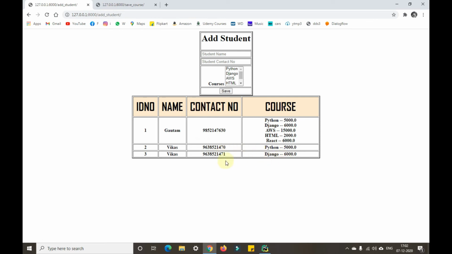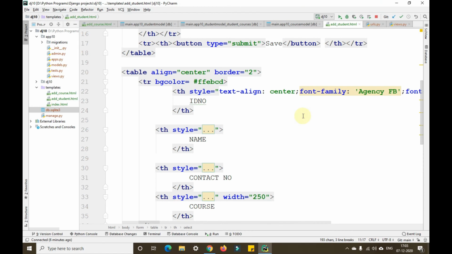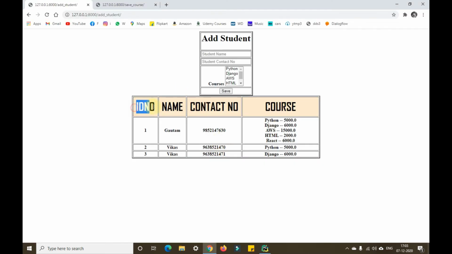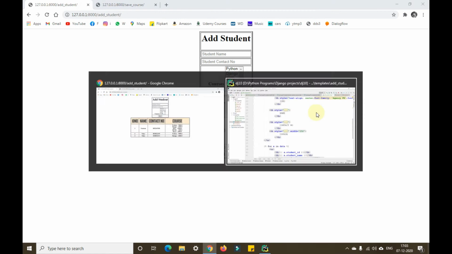We did not want that to be saved as a different student. We want to save it in the same student. So in that case, we have to give an update button here in this particular place, so that the student can be updated accordingly. These are the fields that I have: the ID number, name, contact number, and course that I have given here.